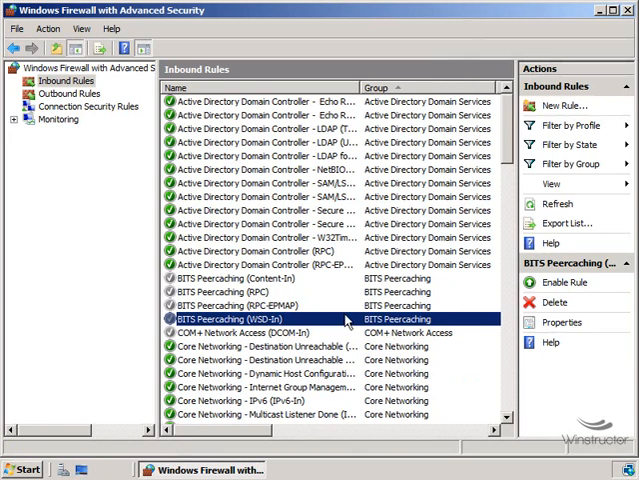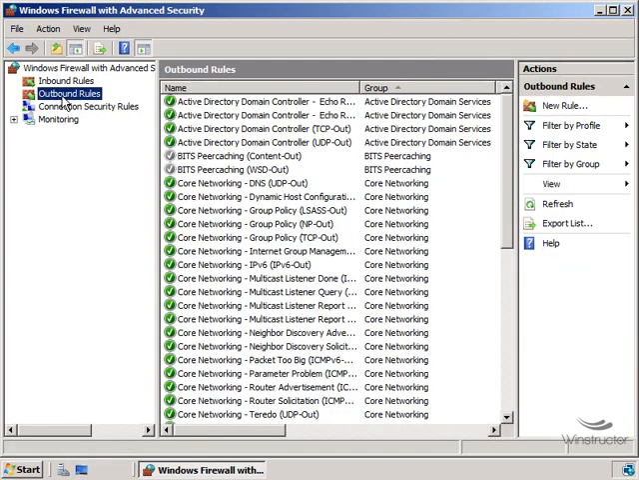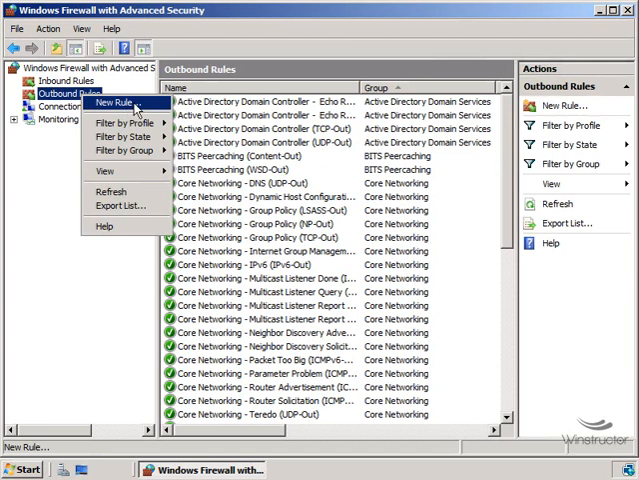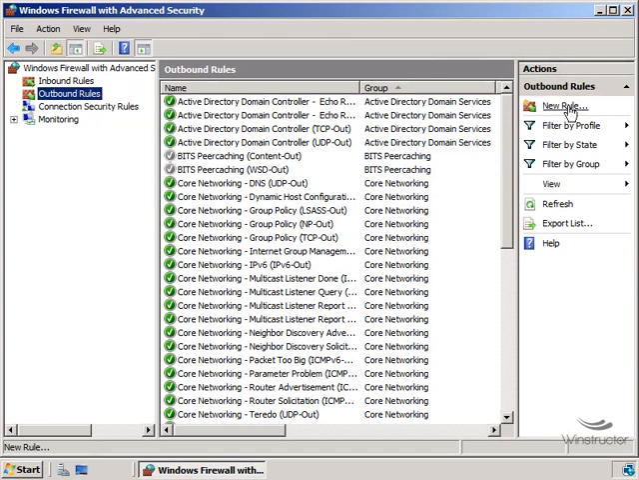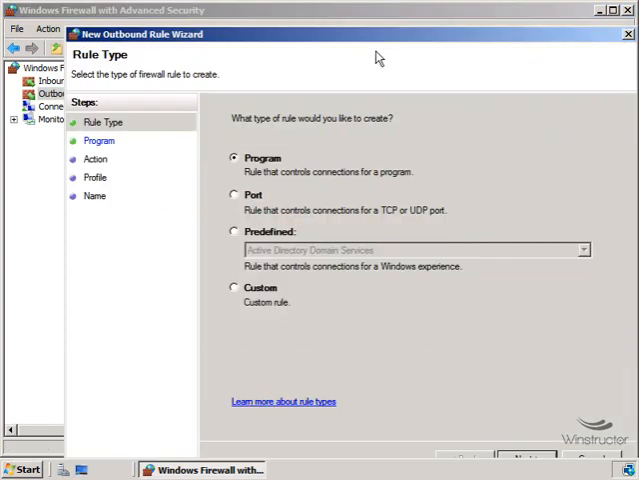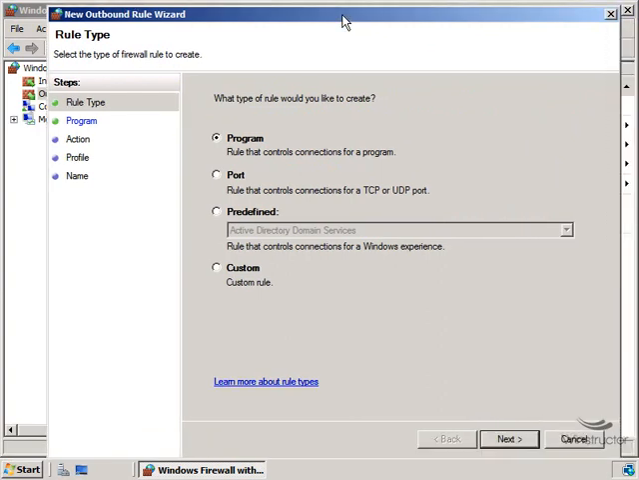Now when we go to create a rule, we'll first need to decide if it's an inbound or an outbound rule that we want to create. If it's inbound, you'll need to make sure that you have inbound rules selected on the left-hand side of the console. If it's outbound, you'll need to make sure that you have outbound selected. So we'll select an outbound rule since I already have that highlighted here. We're going to right click and choose new rule, or we could do that over here in the actions menu as well. Either way is going to open up our new rule wizard.